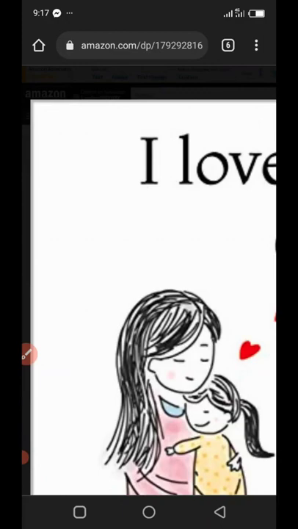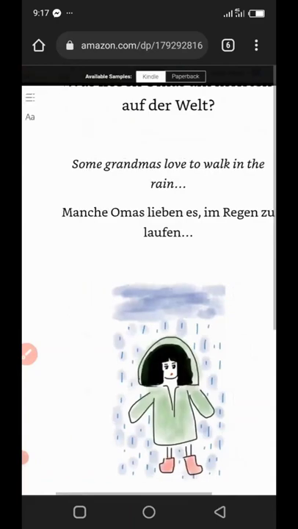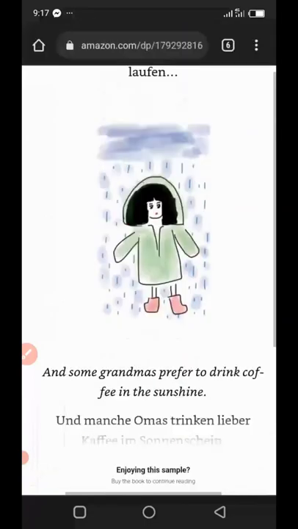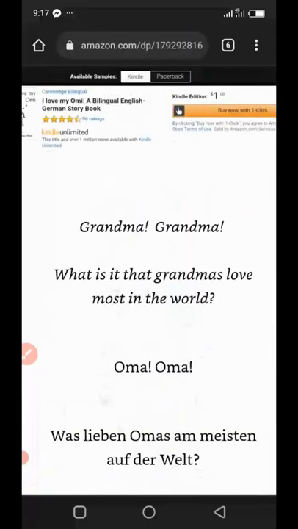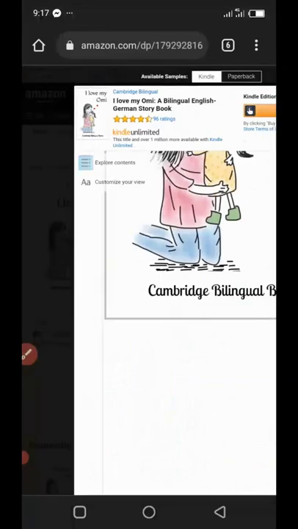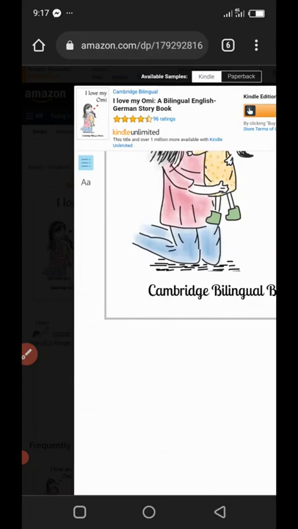Let's see if we can see something better if they have a Kindle version. Okay, grandma loves to walk in the rain. Okay, still not big content on it. It's basically the same thing, right? The contents for this book could not be displayed here. You can view it within the book. So this is where you actually switch from paperback to Kindle if you want to see more of the table of contents. So this is basically how you do your research.